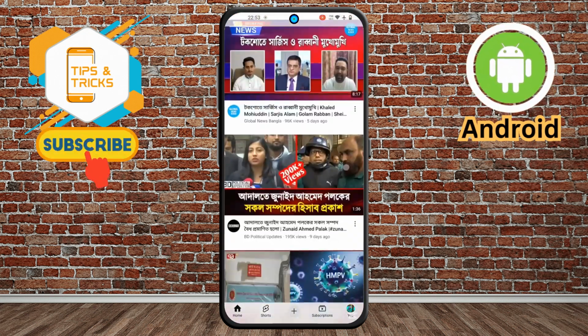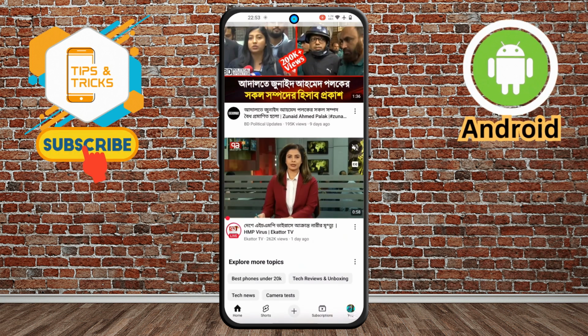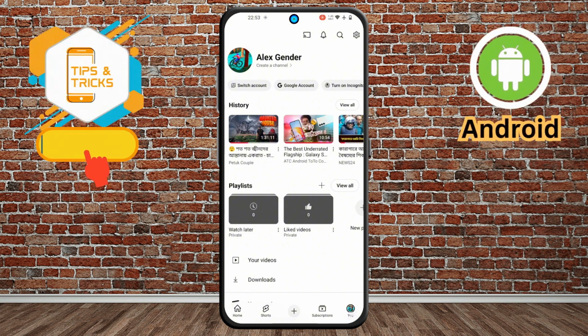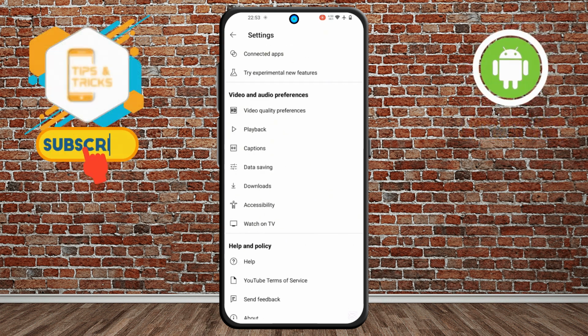Step 2. Now locate the profile picture or a placeholder icon and tap on it. Step 3. Next, locate the settings symbol at the top right side and tap on it. Step 4. Now scroll down to locate the playback option and tap on it.